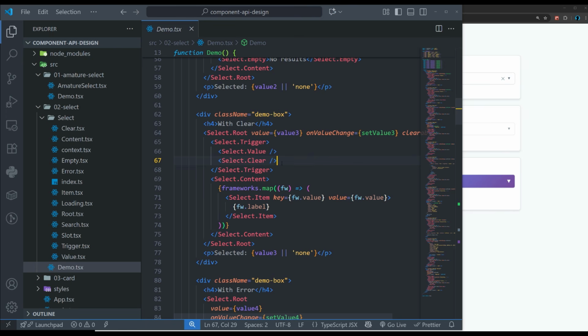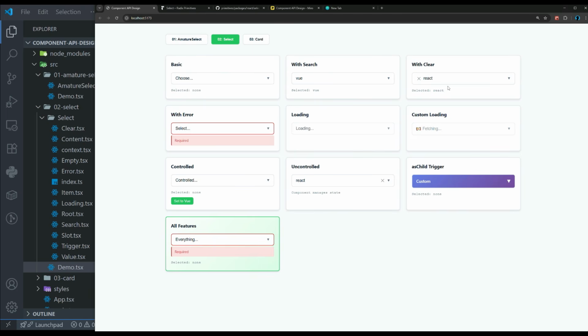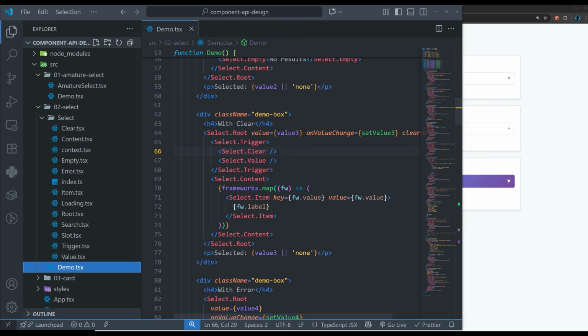Now let's say I want to change the order. Simply I just move clear above the value. So now the order has changed. Now if you save it, if you check this one, you see the clear button comes first and the value comes later. You see how easy it is to compose the UI with this approach.